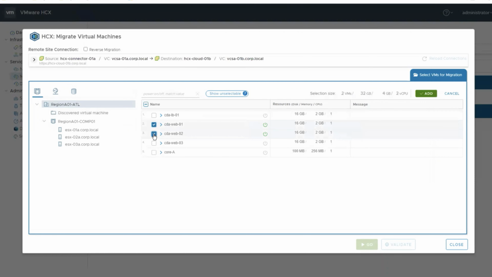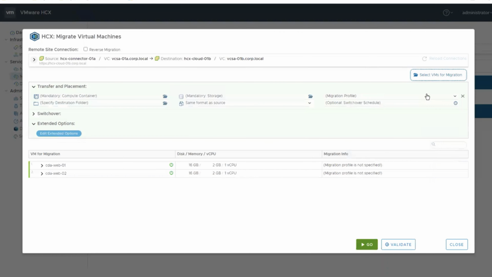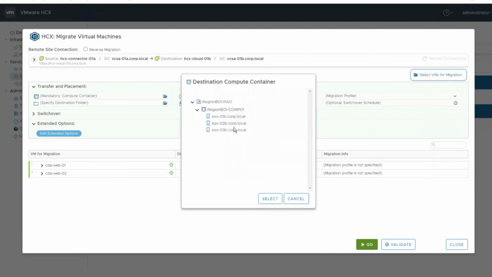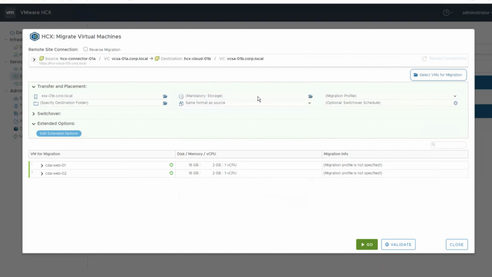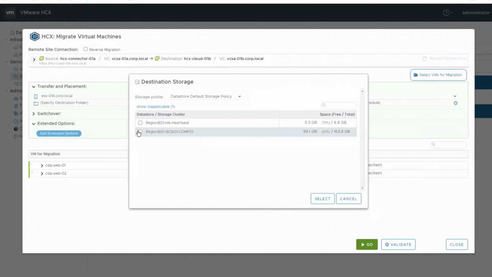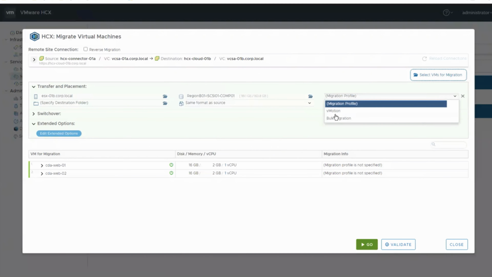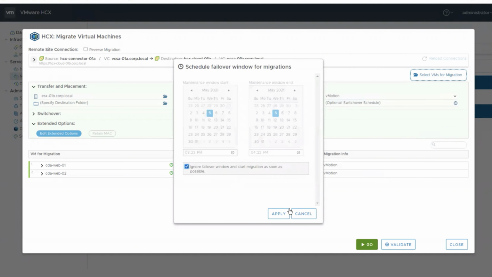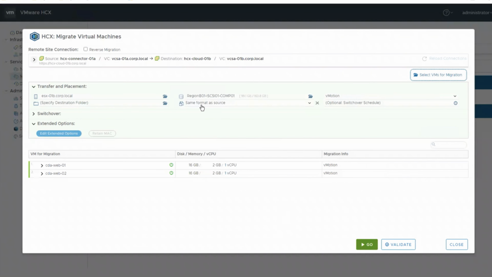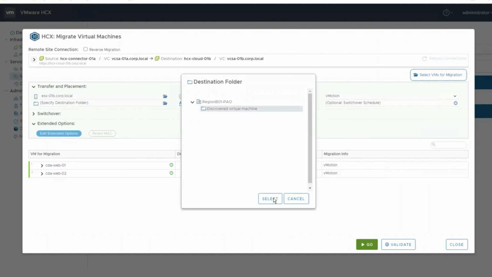I will select them. For the migration, I will just click add, and then I will select the destination compute. This one is my destination, and let's say I want them to be on my ESXS01. I will select the storage which I want them to be moved to. I will select this one. I will select vMotion here, and I will switch this one to switch as soon as applied. And the storage format, I will just make it thin provisioning. Other than that, I will leave everything as it is.